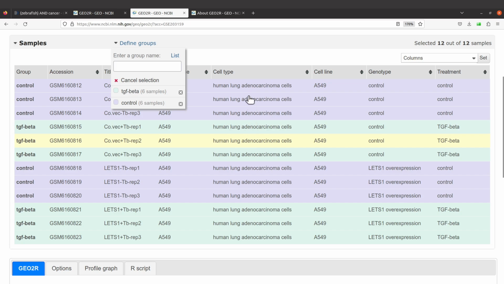So just click on another sample, and then if indeed that sample was assigned to a group, then the color that it was assigned to will be brought back. That's what you need to know. All right, so now let's proceed. Let's continue with the analysis.